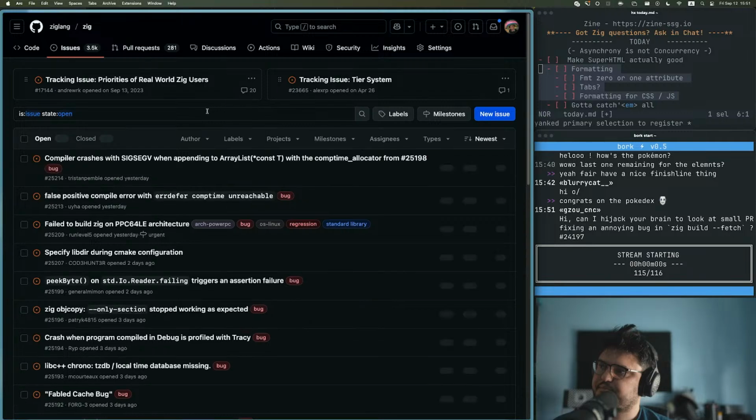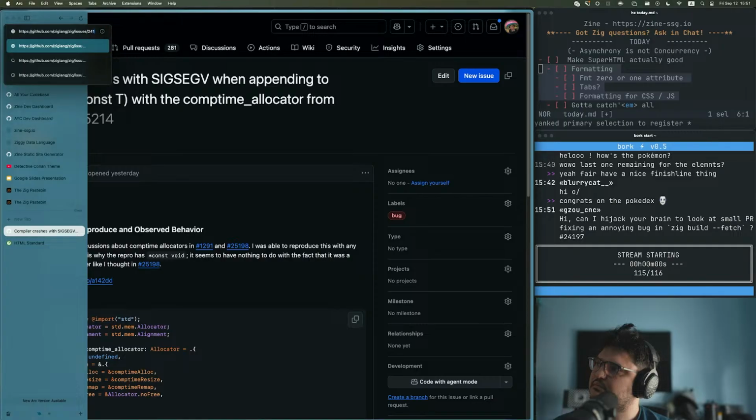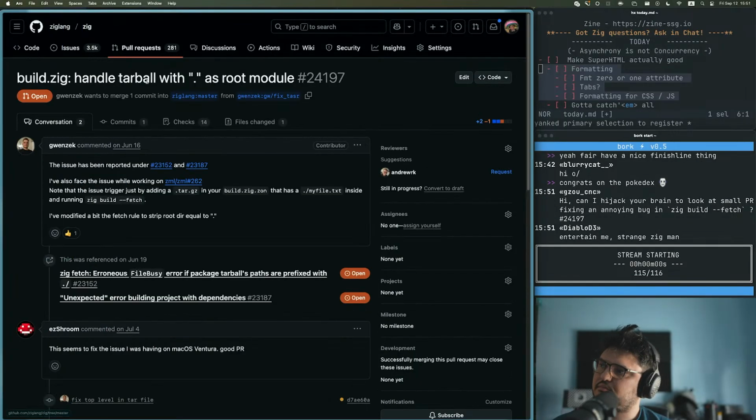24.19.7. And notable with dot as root module. Wait, Zig fetch dot? What?